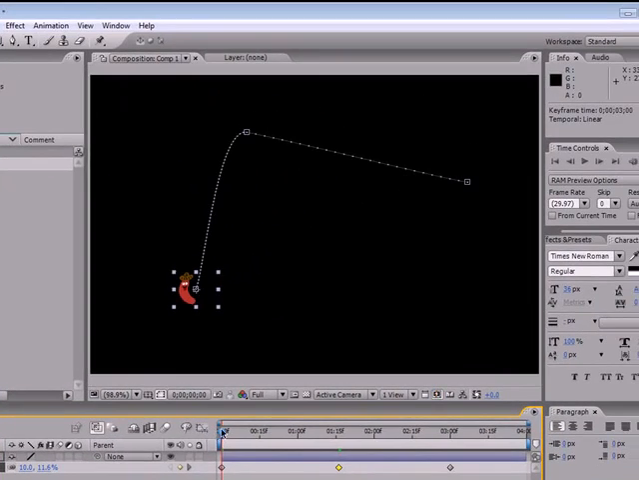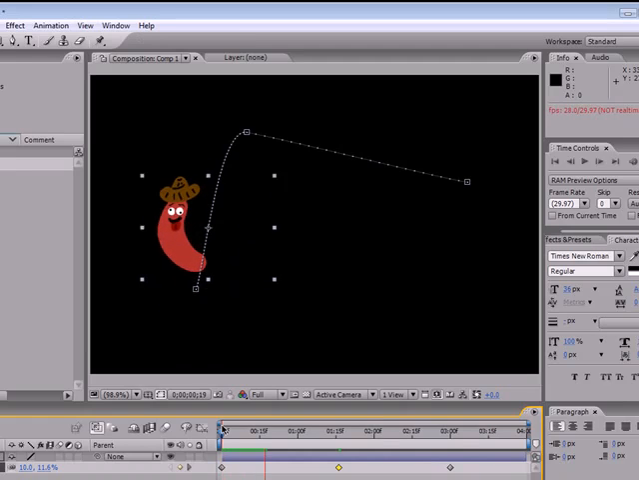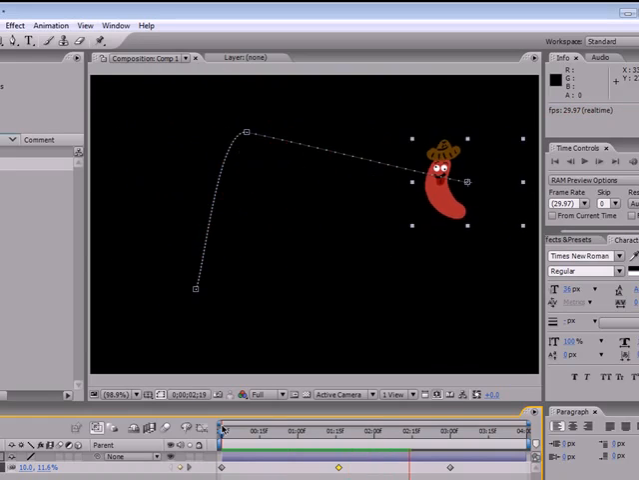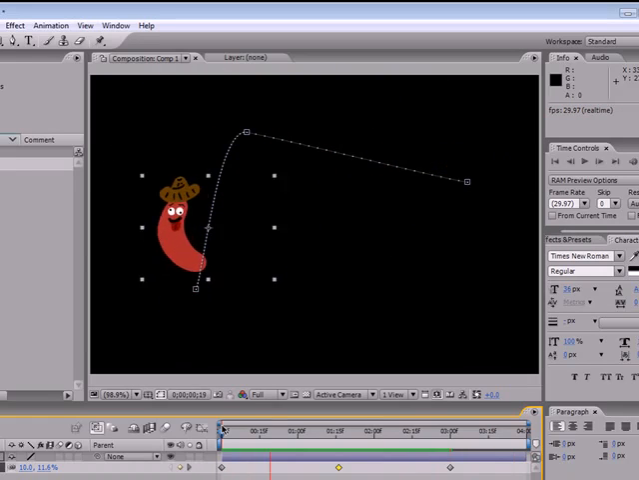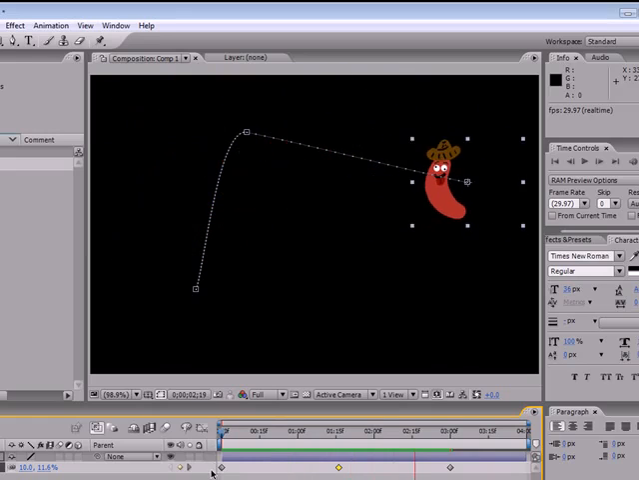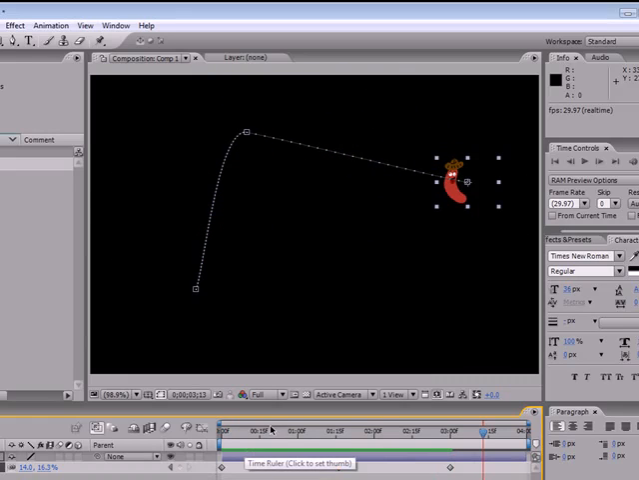And one last time, let's see what Sammy can do. Press space, grow, shrink. One more time, grow, shrink. Sammy the Sausage, ladies and gentlemen. So that is how you change scale in After Effects.